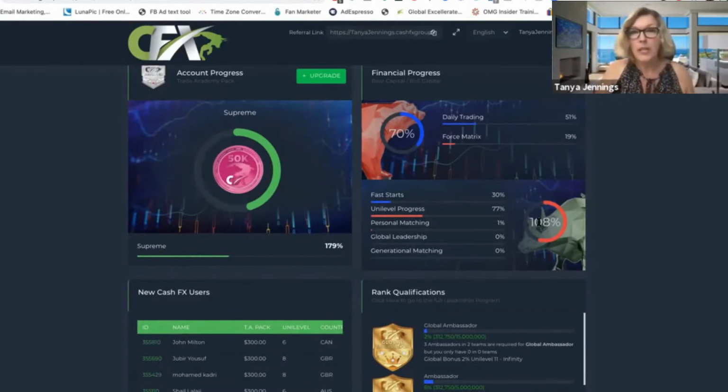And it's the same with all the other packs. If you're on a $3,000 pack and you want to upgrade to a $5,000, you just pay the $2,000 difference. You can skip packs as well. We've had people that have come in at $1,000 and then all of a sudden gone to 10,000. You're just paying the difference in between. You're not paying the full amount.